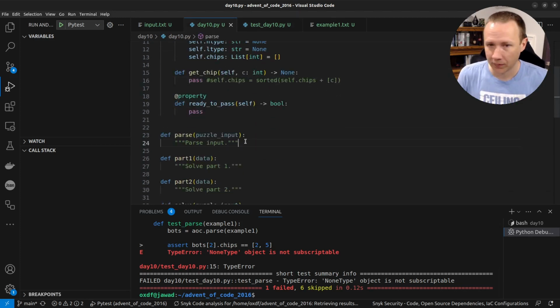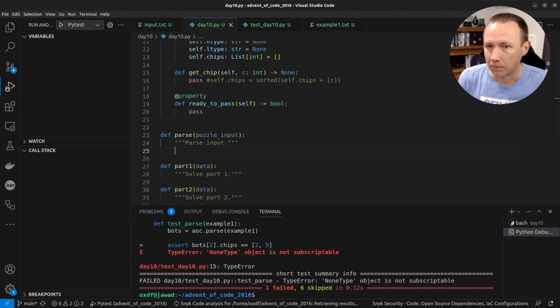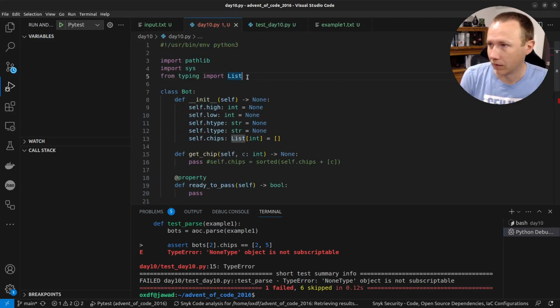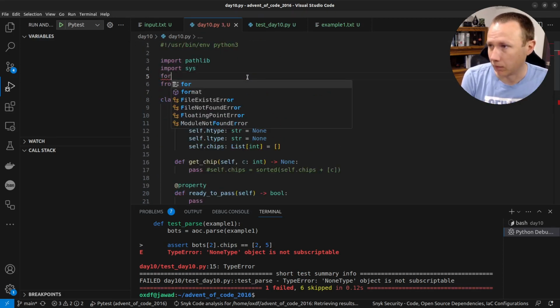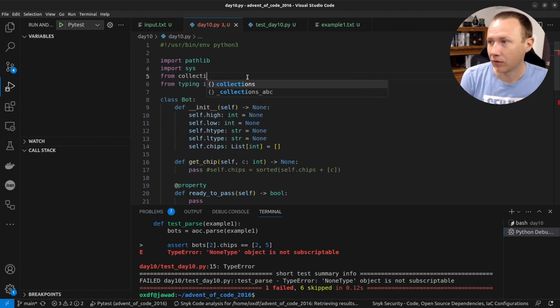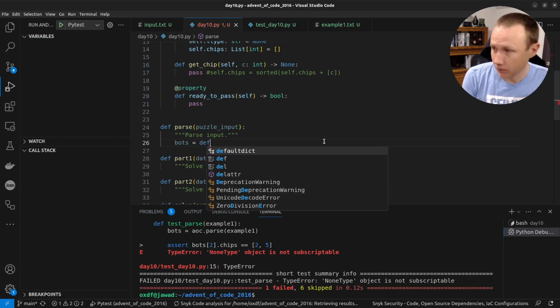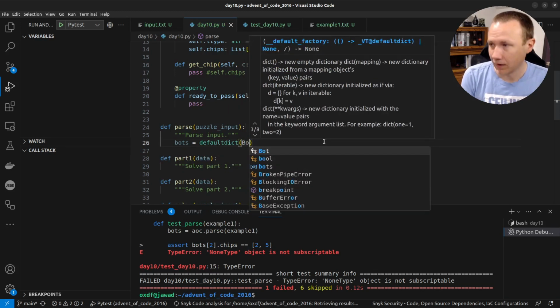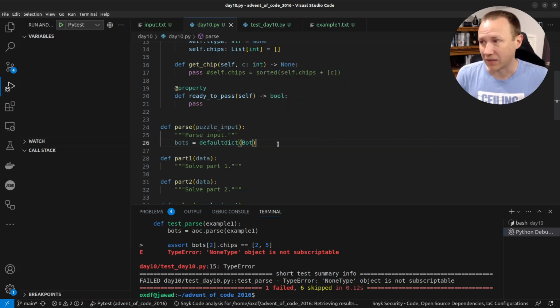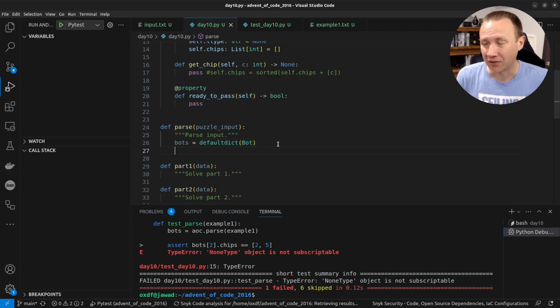So now parse is going to say bots equals, and I'm going to want default dict here, I think. We'll show you why in a minute. From collections import defaultdict, perfect. Bots is going to be a default dict of bot. What that means is if I go to get bots of a key that doesn't exist, I'm just going to get a new bot, which is exactly what I don't want to be checking.